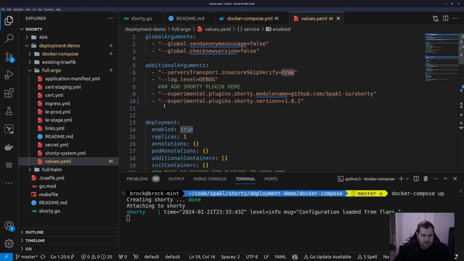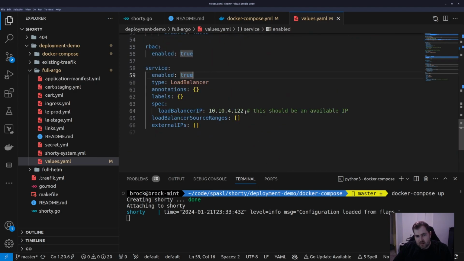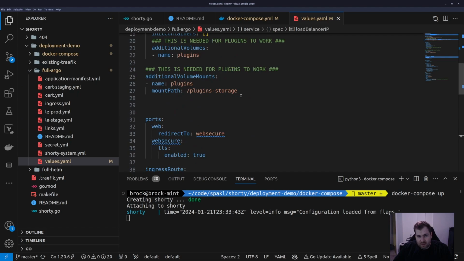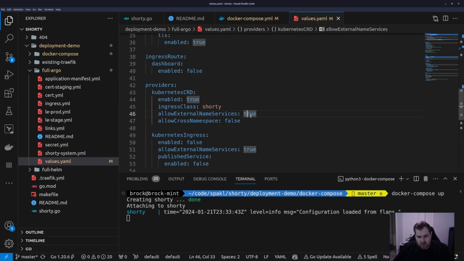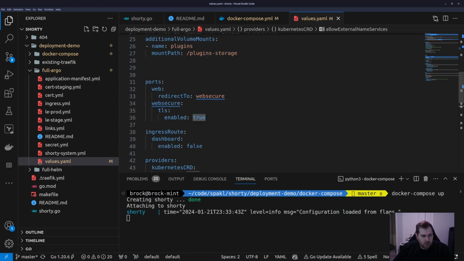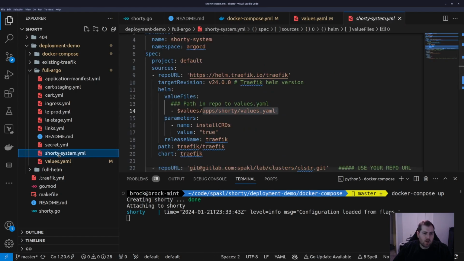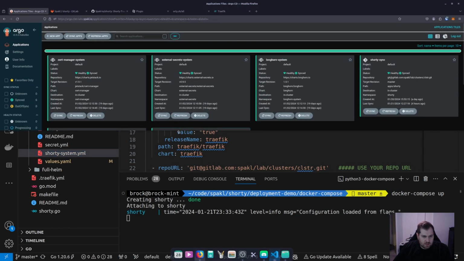So this will install Traefik. And if you're installing it, this is where you would change that IP address. So if you're using MetalLB, just make sure this is an available IP address. But if you already have Traefik installed, like I said, you just need to make sure these are updated, also with this external name services being true. So completely the same. When we apply this, Argo CD will go ahead and install this, which I can show you. It creates this.